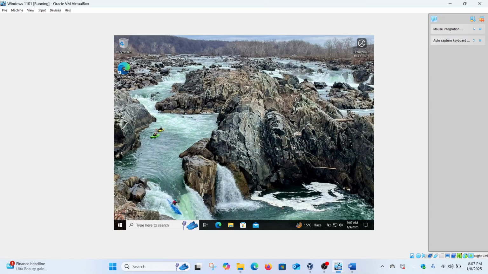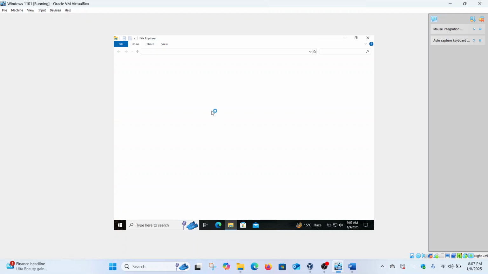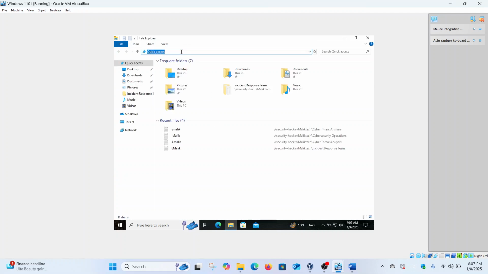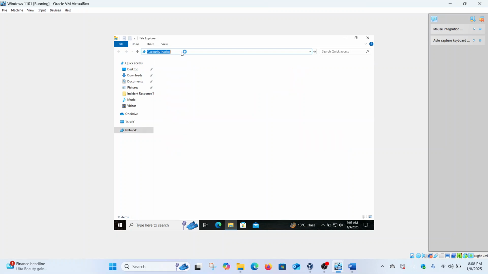I am logged in as Samuel Haq Malik, and I remove him from the Aql Malik department folder, which means he will no longer have access to that folder. So File Explorer, Security, Hacker. This is how NTFS works. So Maliktech.